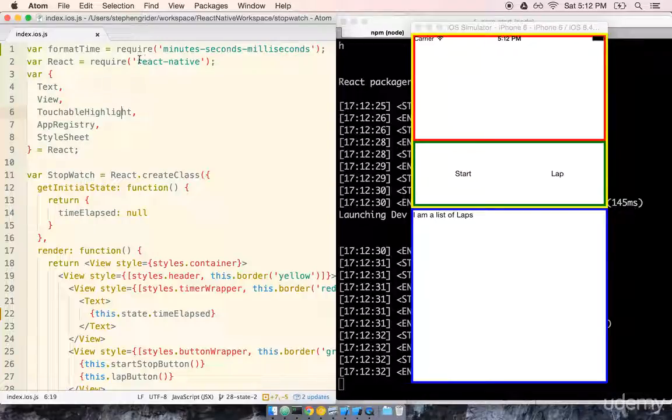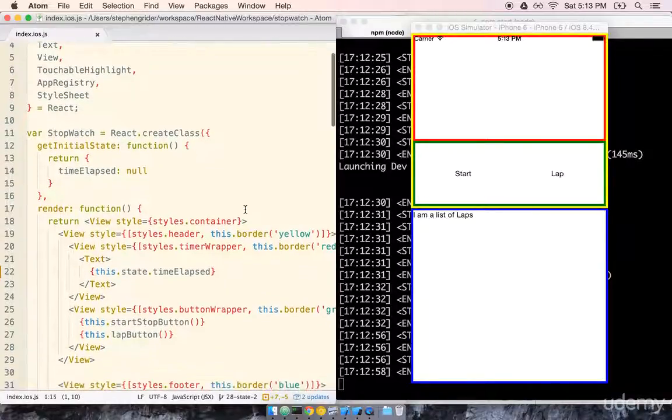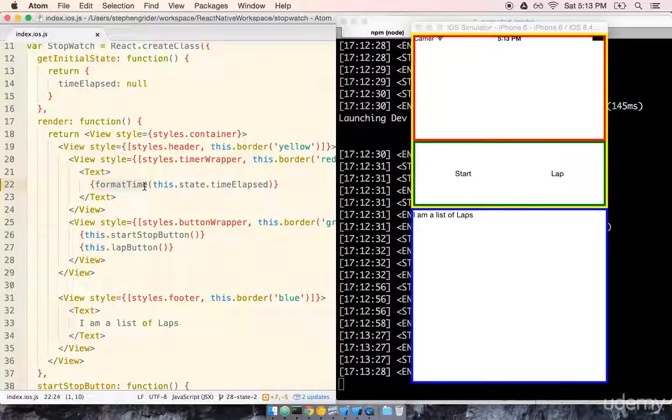Now, convention is really to name whatever we require in after the name of the package, but I don't really want to have a variable floating around called minutes-seconds-milliseconds. So instead, we're just going to call it formatTime because that's really just what it does. Okay, so again, the purpose of that formatTime function is to just format our milliseconds into a usable time. So we'll just call formatTime, and we'll pass it the millisecond value. And formatTime is just going to return a string that's going to be nicely formatted for us.